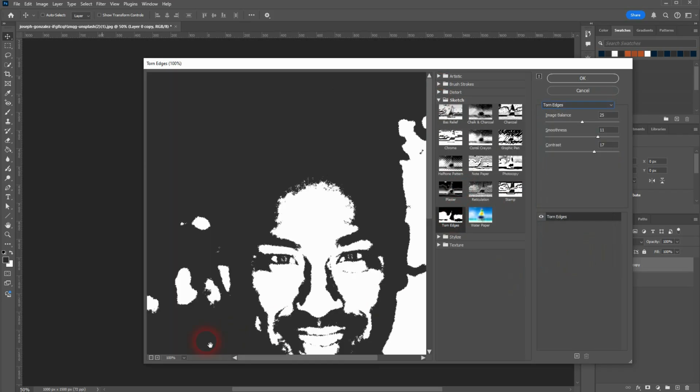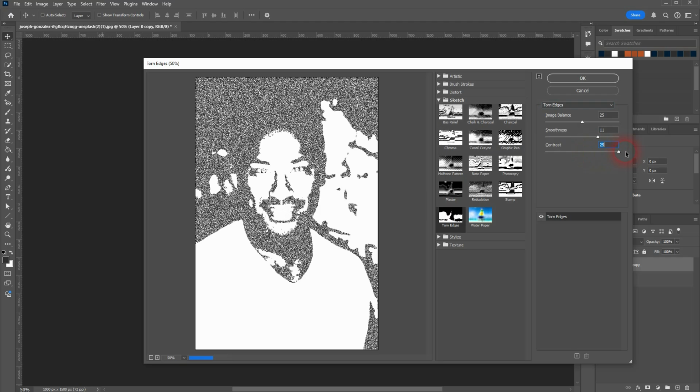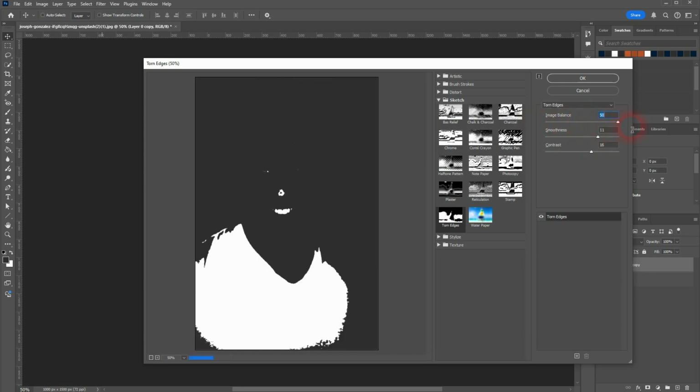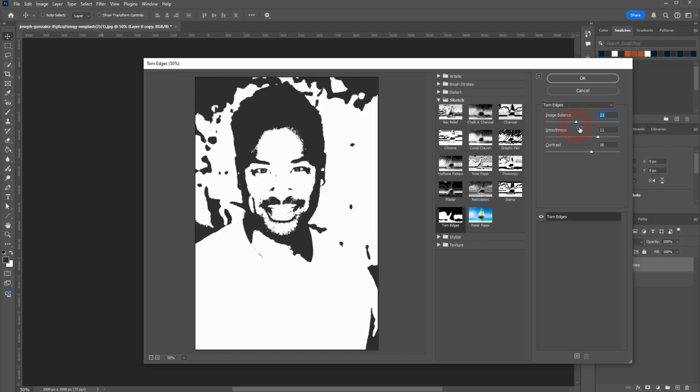You have 3 ways to adjust it. First, check your contrast. For most images, you want to keep it somewhat in center. I go to around 16, 17. And then the image balance, if it's too extreme, you're going to have a fully white or fully black result. Where you have to go to get decent results depends a little bit on your image. Let me go to around 20.